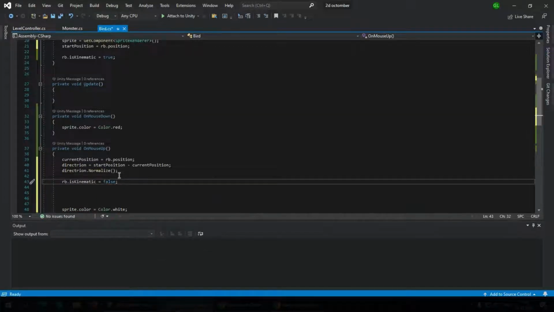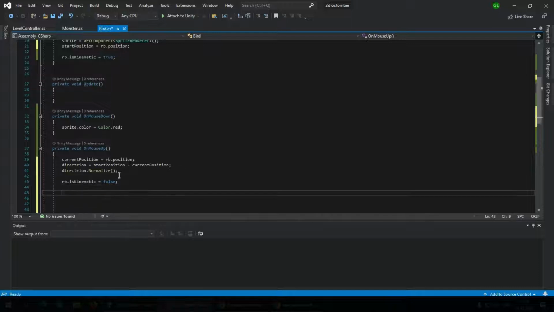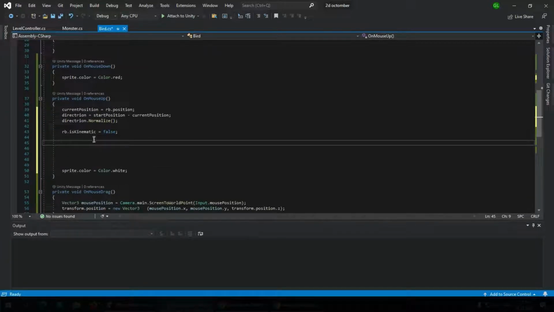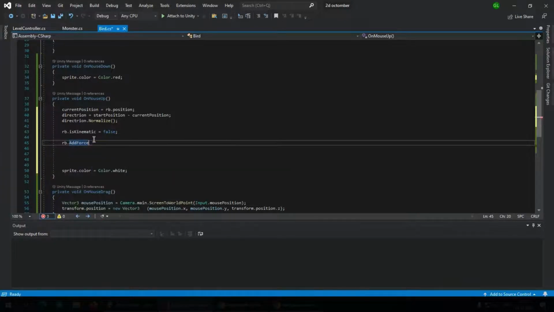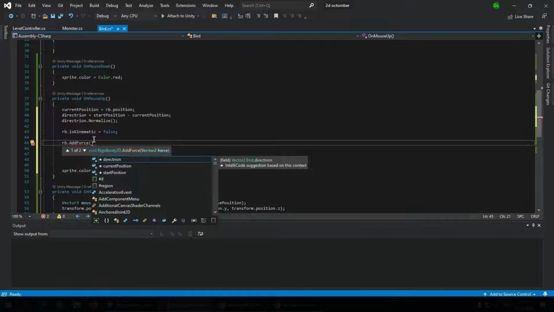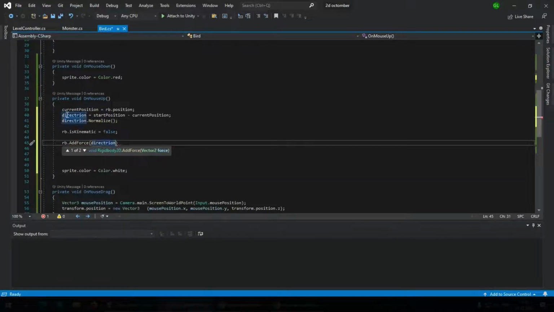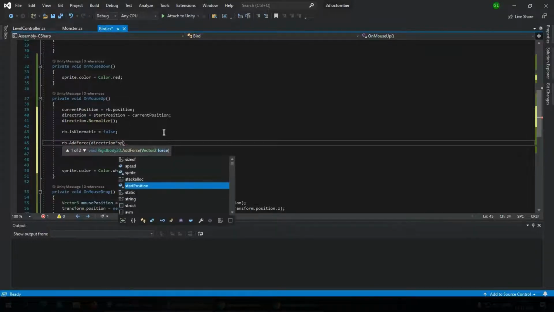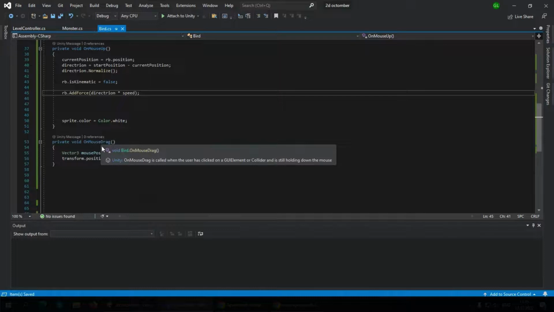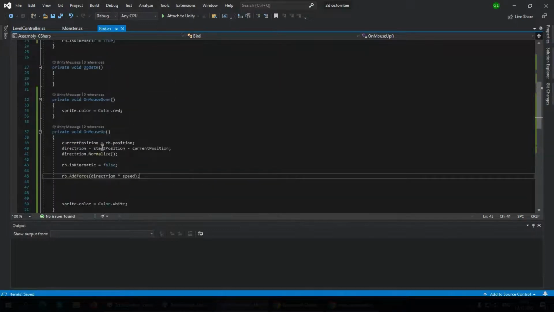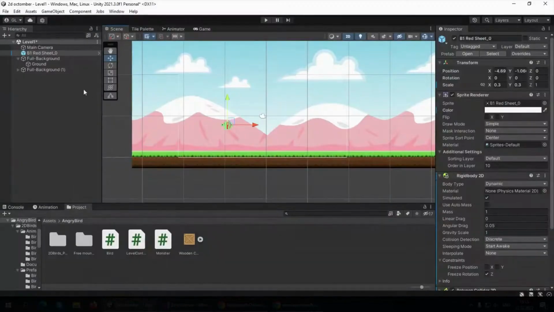False. Amazing. Now it's time to actually make some force. So let's say our rigidbody.AddForce, and here we will say our direction. That's why we needed this direction, multiplied by some speed that we will assign in the inspector. And we can save this script. That's all we need. It's nothing complicated, as you see. Let's save our script and let's go back in Unity.